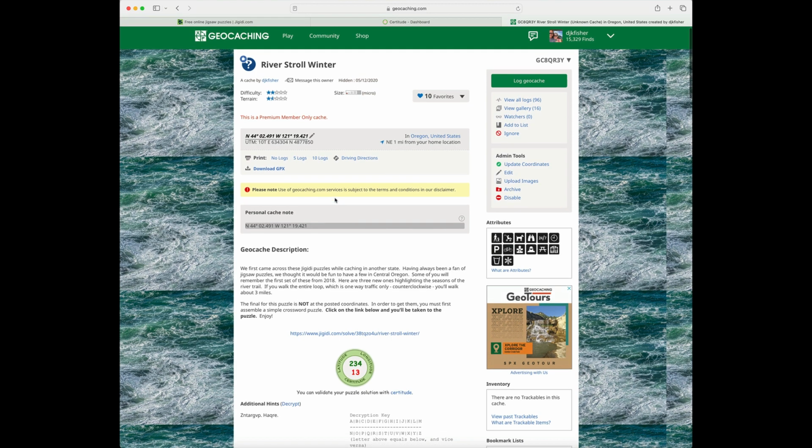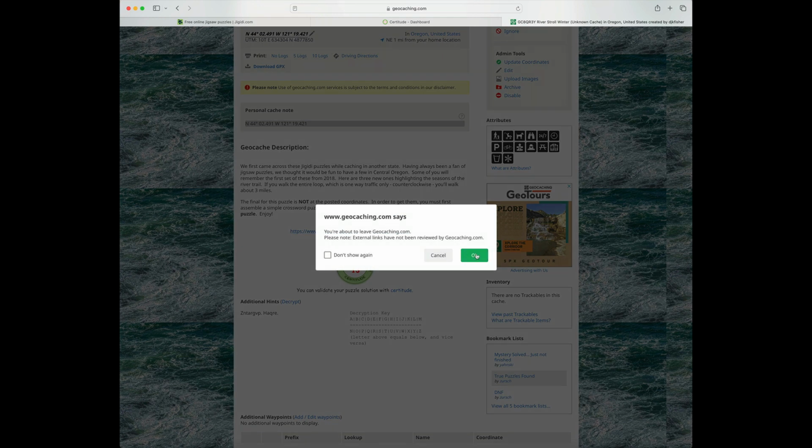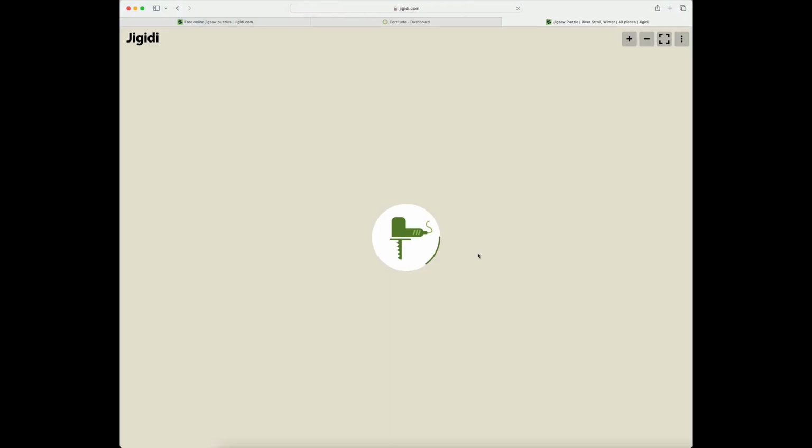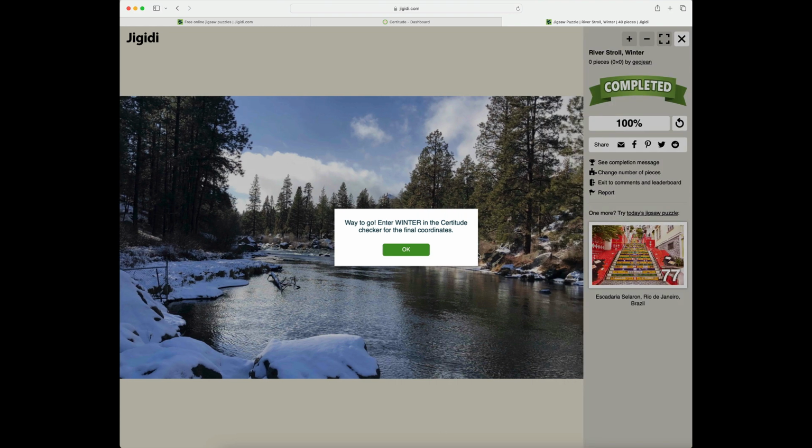Here we go. This is River Stroll Winter. And here's the link right here. I'm going to click on this link. It says we're going outside of geocaching. And I've already solved this puzzle. I built it already. So it is bringing us to what the geocacher would see if they completed it.